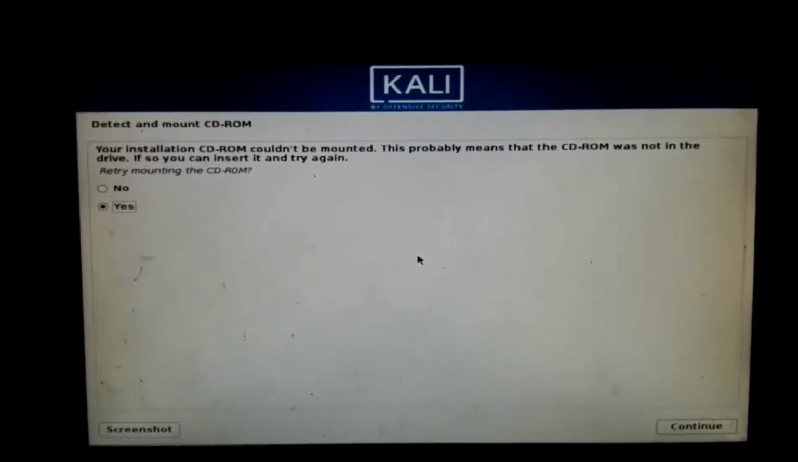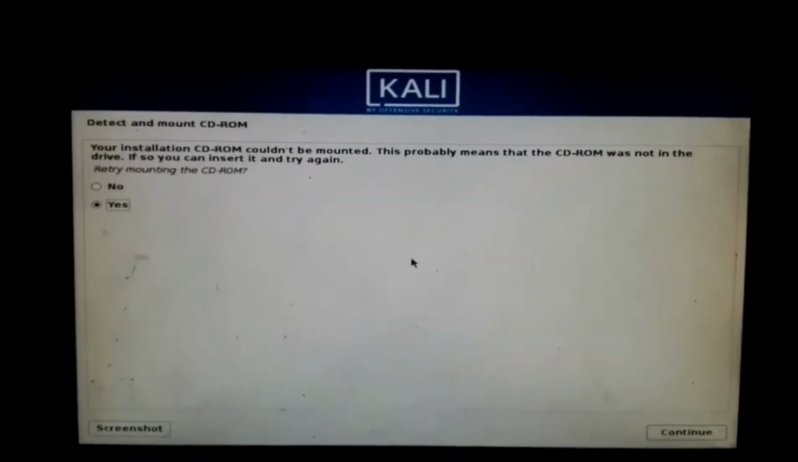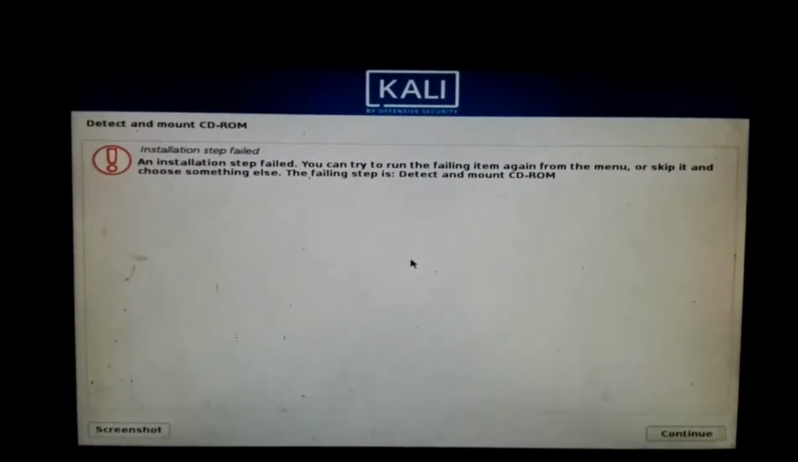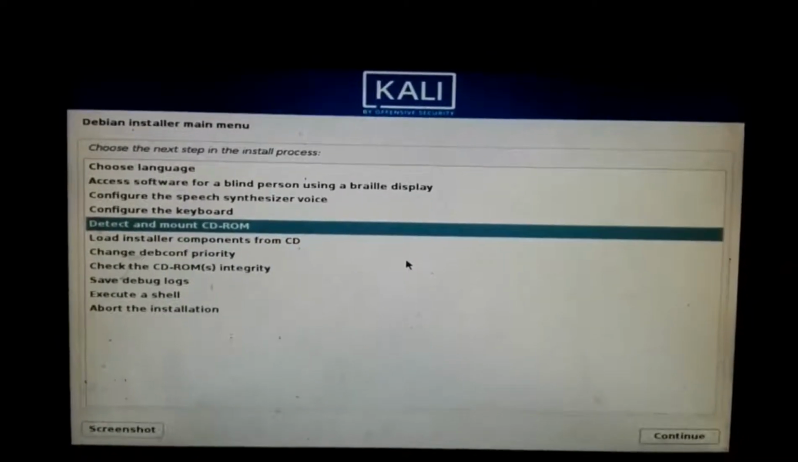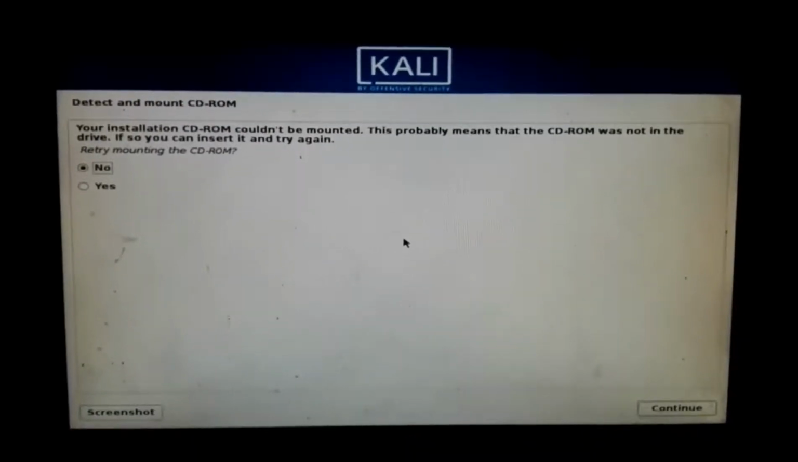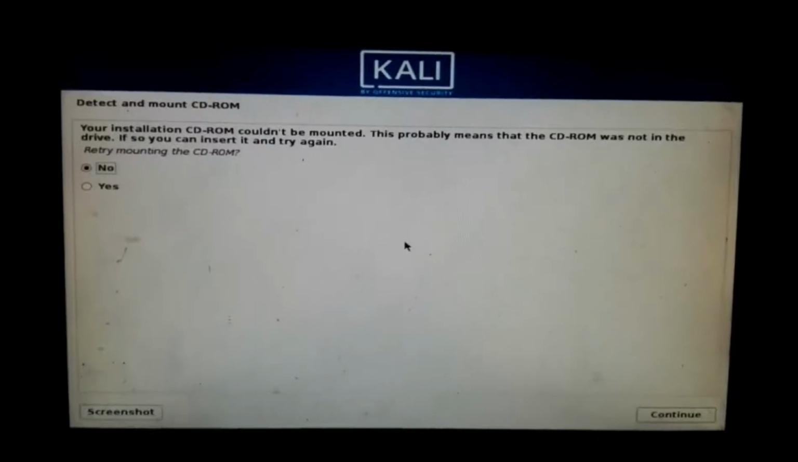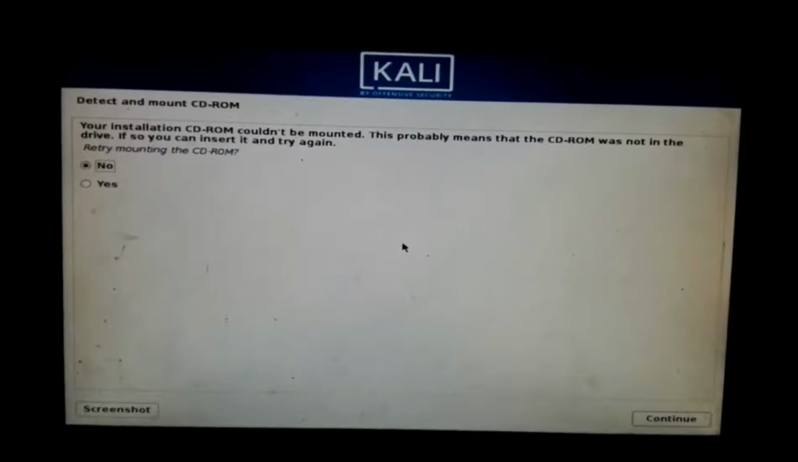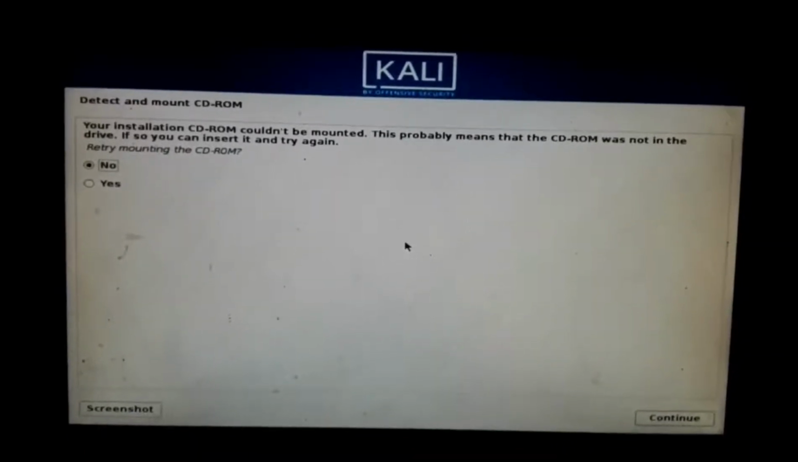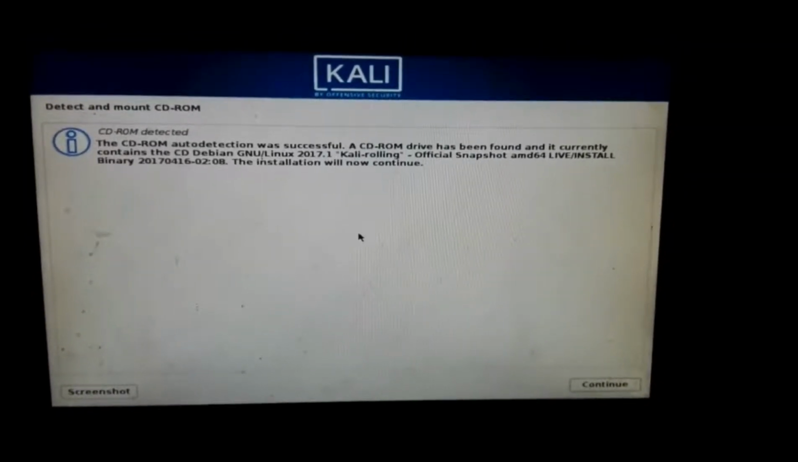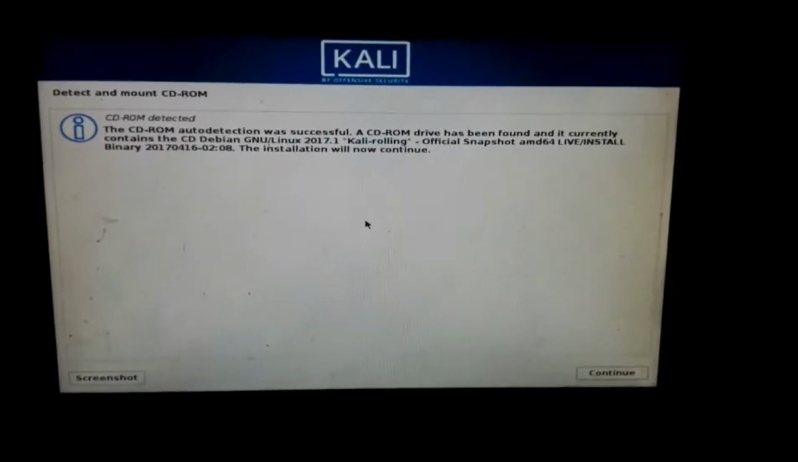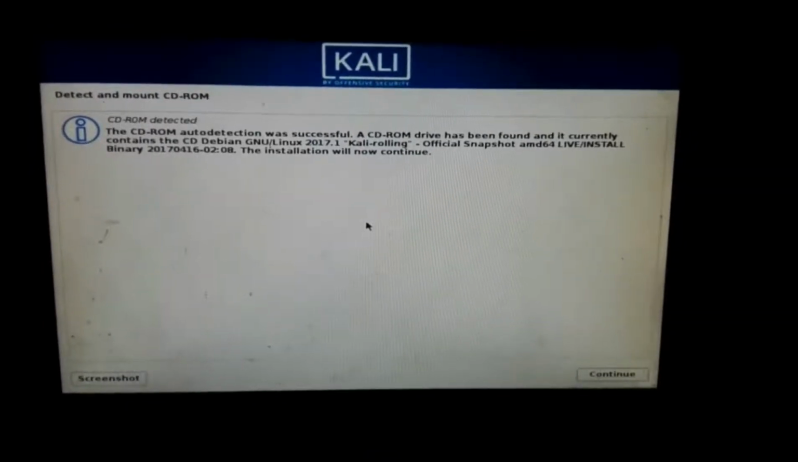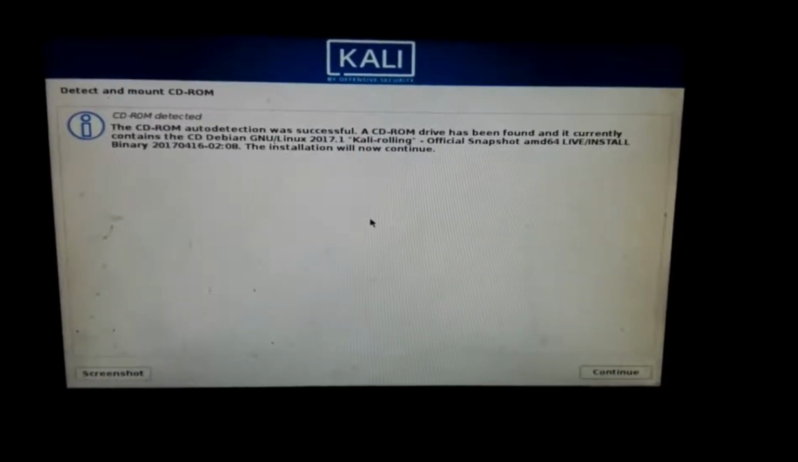The problem is the start room was not in your drive, so you can go for no. If it shows this message, then hit on this again, and you should take out your pen drive and insert it again after 3 4 seconds. Okay, I'm going to do the same. I've taken out my USB drive, inserted it again and hit enter. Then my installation continues. You should also do the same if that error message appears.